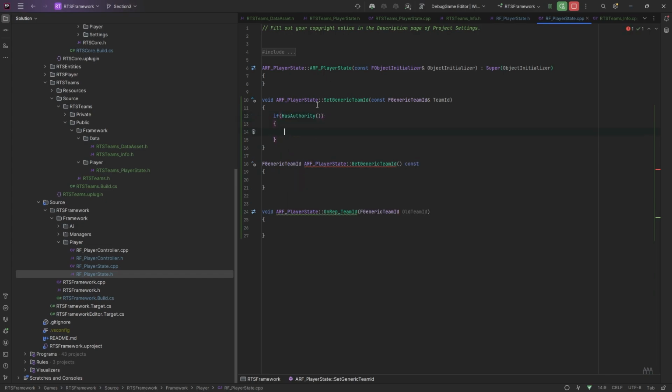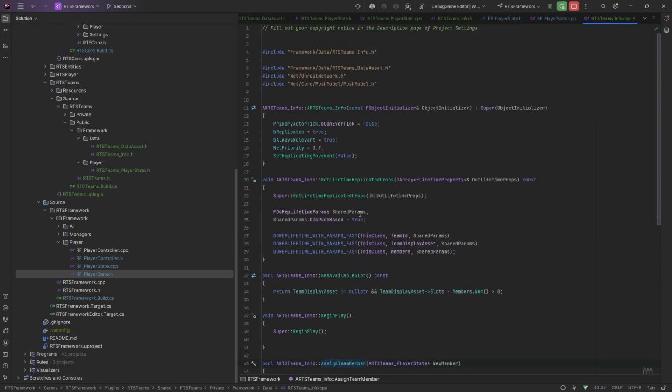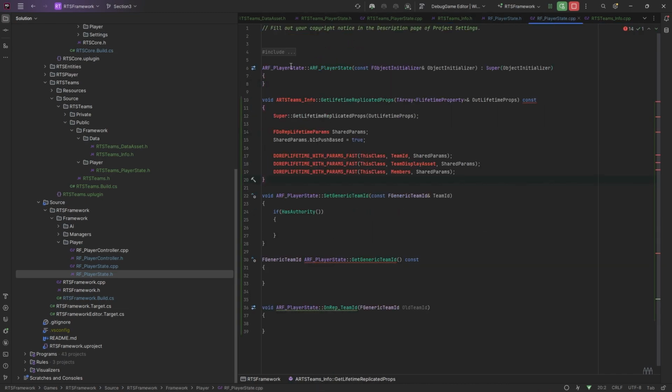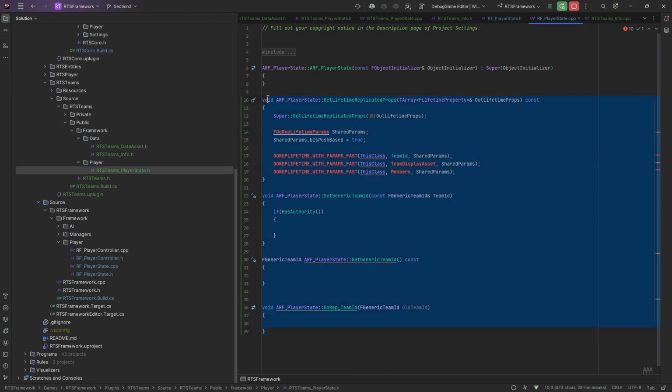And we're going to go back to our info, CPP, and we're going to copy, I have to type out the replication again. I'm going to use fast rep again. Changing this to player state replicated class. I'm in the wrong player state, right? So I don't want to be in this bottom one, I want to be in the teams one. So sorry about that.